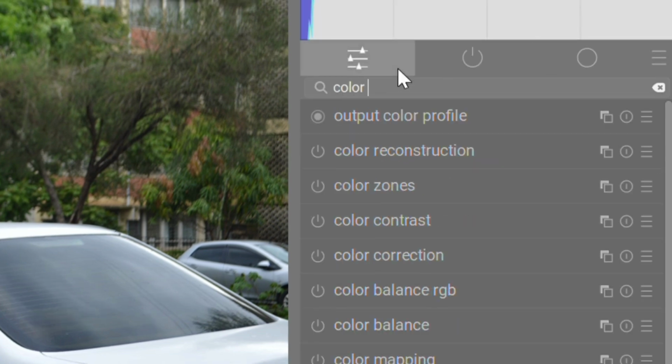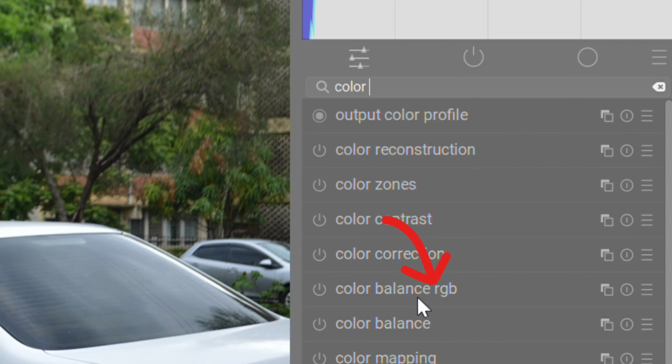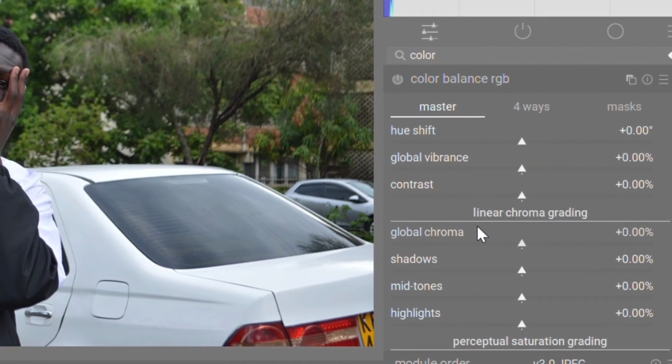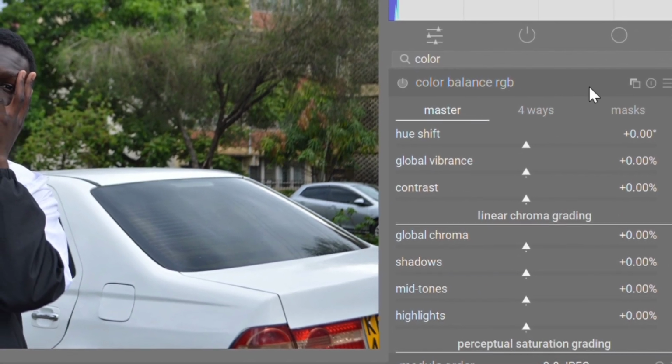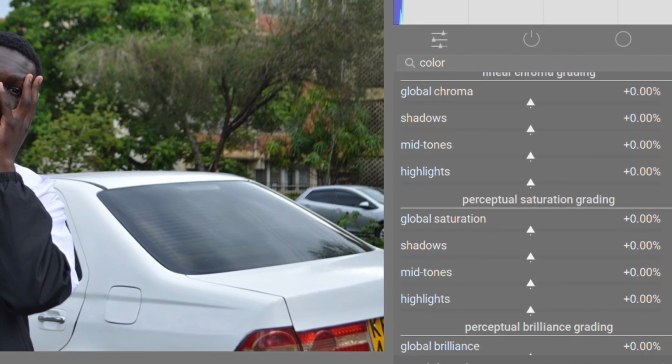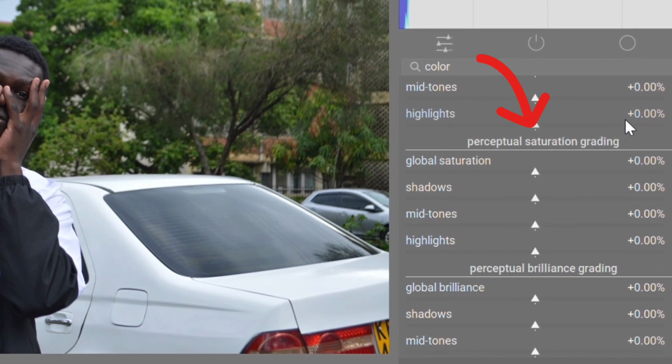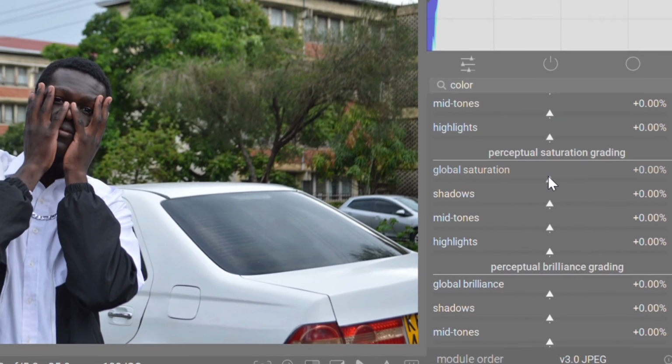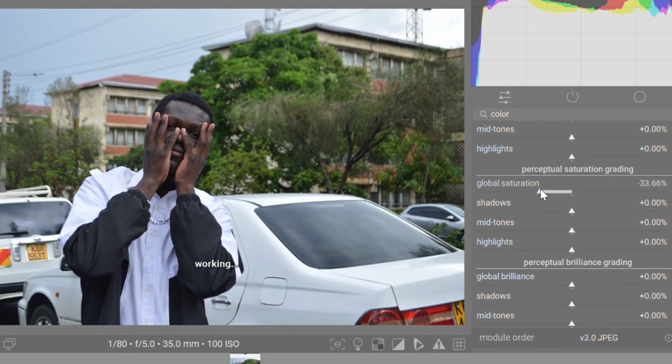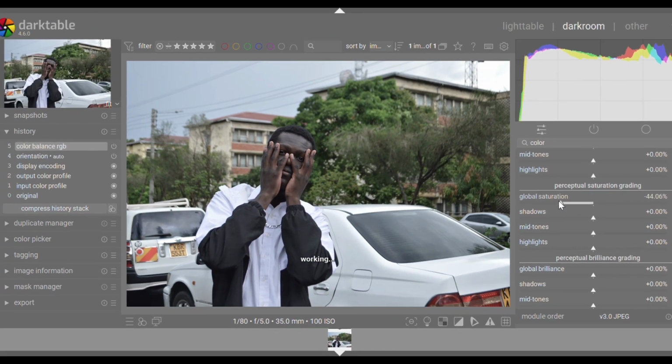So this one is quite easy to use. It's where you reduce the saturation of the colors in an image and play with them until you get it right. So you get to hit the color balance. Once you get in there, you're going to scroll down a bit to the perceptual saturation grading. Once you are here, everything is set, so you can reduce the saturation, global saturation.